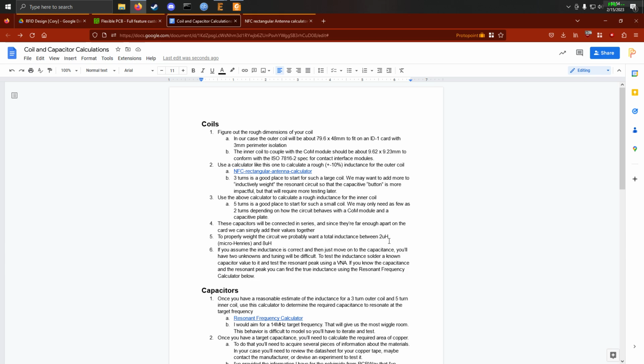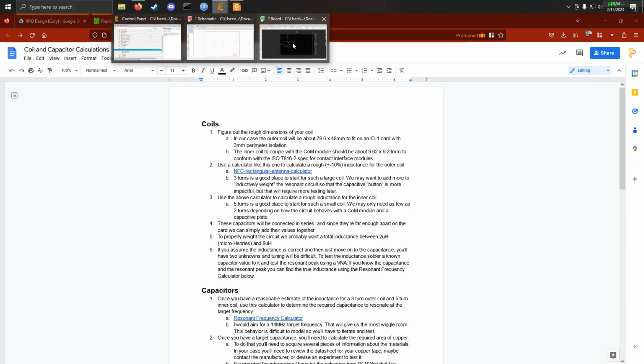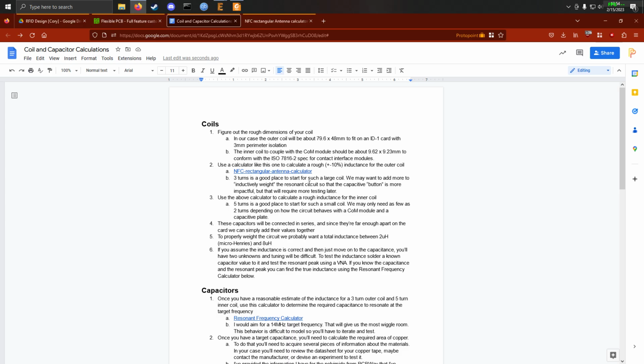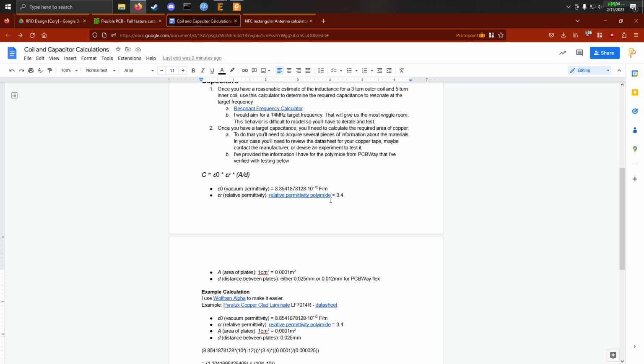But the outer coil and the inner coil are far enough apart. We saw here, this would be the inner coil on the left side, and then this larger rectangle is the outer coil. There's a pretty good distance there. It's like 7-something millimeters, so they can be treated as separate coils. So because they're separate, we can just add them together.